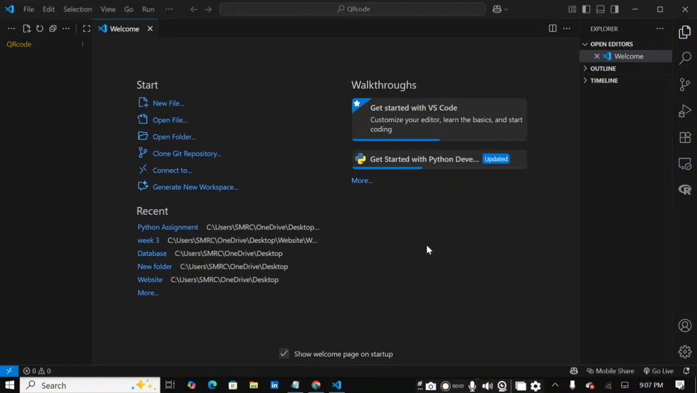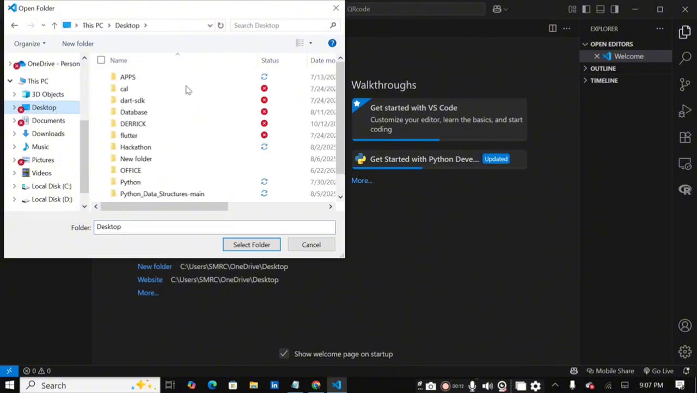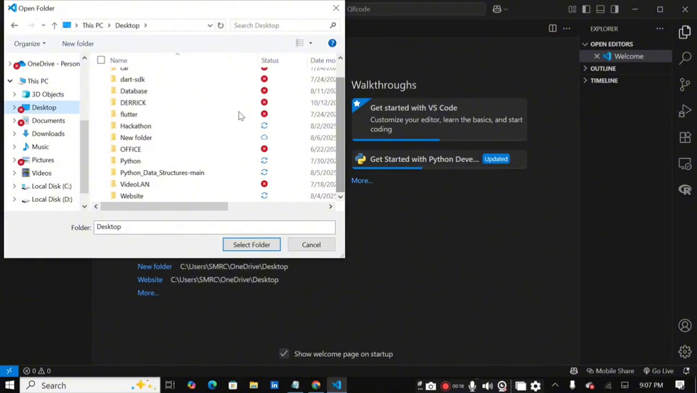So after your VS Code has launched, you would want to go ahead and create a folder. So go to open folder and we can save this on our desktop. So let's just create a new folder on this desktop and we can store our code there. For the new folder we can name it QR code. Okay, so this will contain our code. So we just go to select folder.